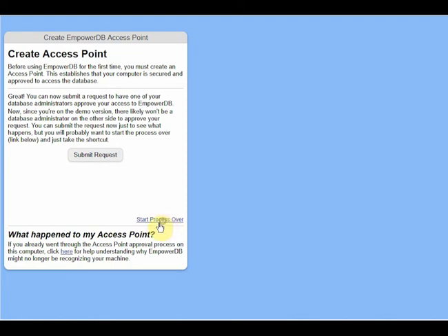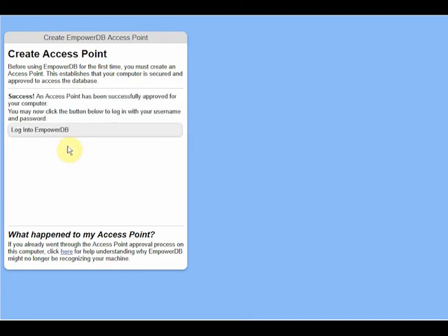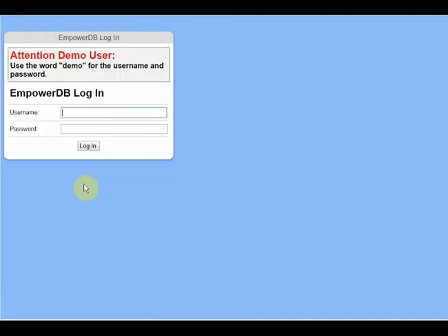Okay, so here we are on the demo site, and it's unique in that we can just click this, take a shortcut, and create the access point for me. I don't care about doing all this access point stuff right now. So if you're trying this yourself, feel free to click this button to bypass this whole screen, or you can click here and you can see what it would normally be. So let's just bypass this now, and now we can log in. Okay, so let's log in, username and password, demo.